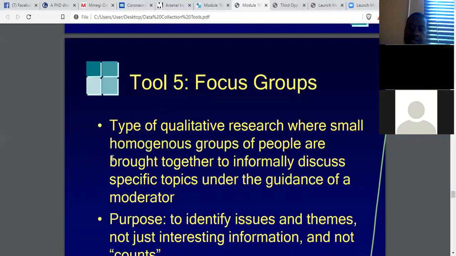A small homogeneous group of people are brought together to formally discuss specific topics under the guidance of a moderator. So you are a moderator. You gather these students in the hall, maybe the female students. And then you, as the person facilitating the discussion, only allow female students in that data collection process.